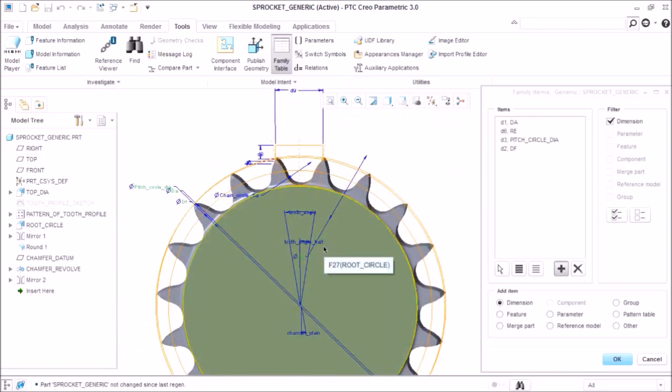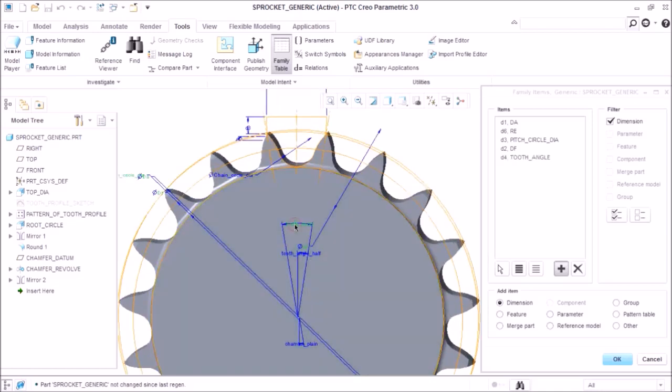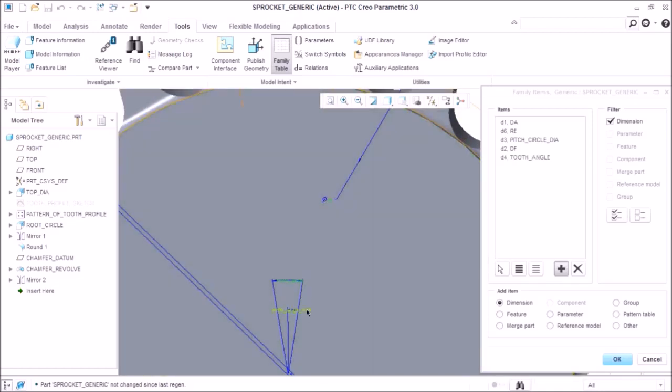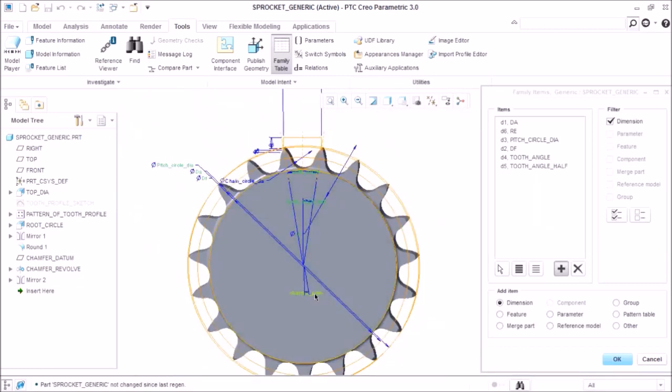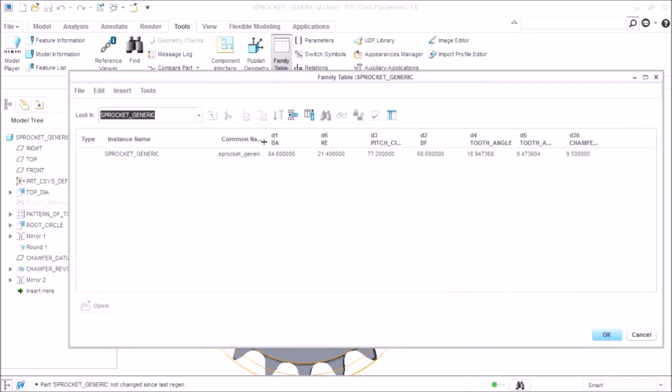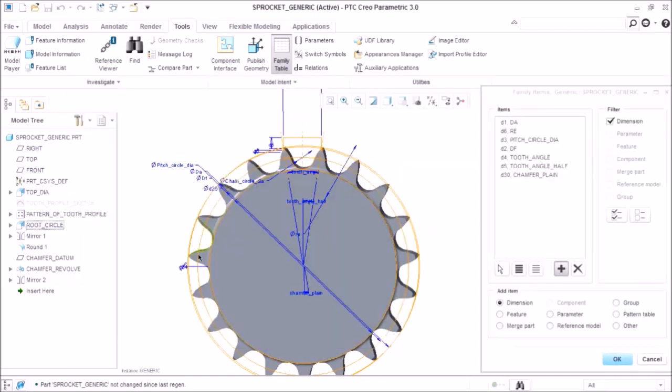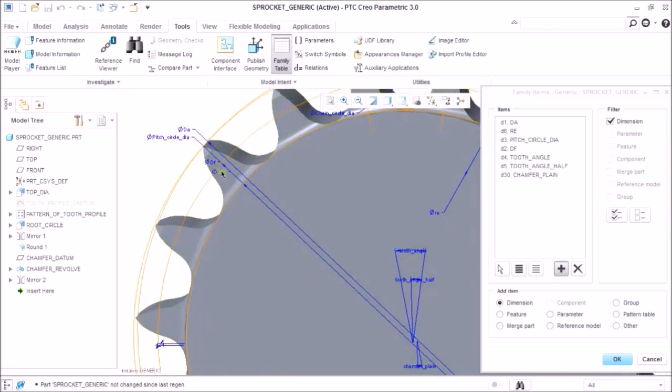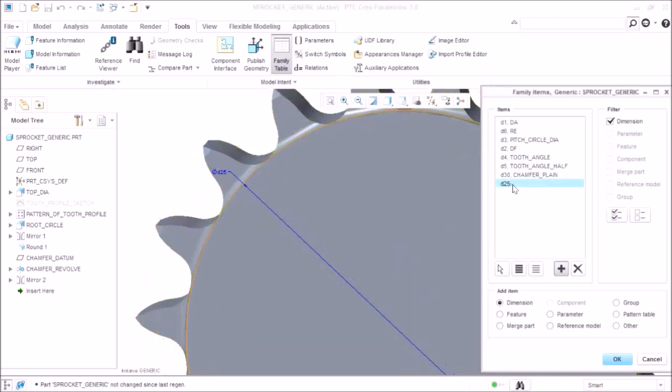Now add angles, that is the tooth angle and half of the tooth angle, and also we need to add the chamfer pad plane. Okay, now just get a review of what you have added. We can also add later on if we forgot something, but I think I forgot to add the root diameter or radius. Then click on the column option again, go to the root angle, root dia, add the dimension and click on OK.